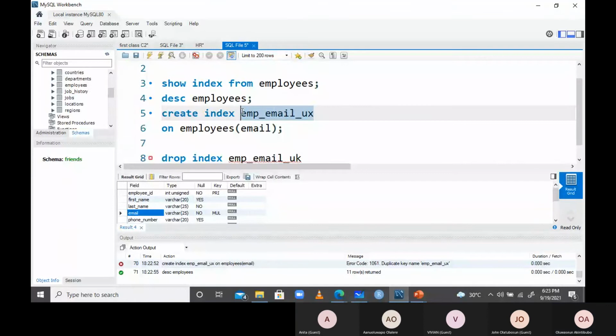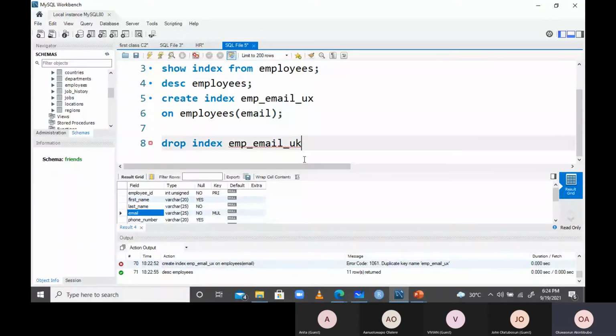There's no magic to it. Okay, so the UX is unique index. Yes, UK is unique key. Yes, ma'am. Thank you. That's what I missed there. I was using UK instead of UX, that's why I was confused.